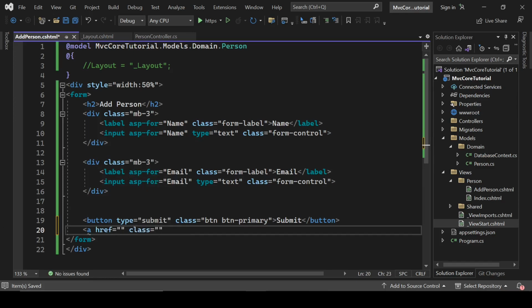class equals to btn btn-default and btn, let's say btn btn-primary, and it will be all person, and we will define the href part later. So let's see how our form is going.